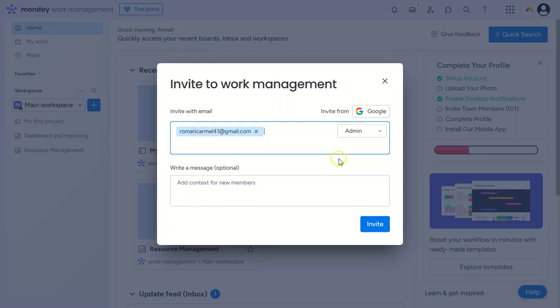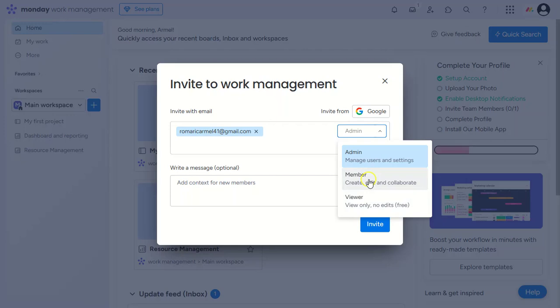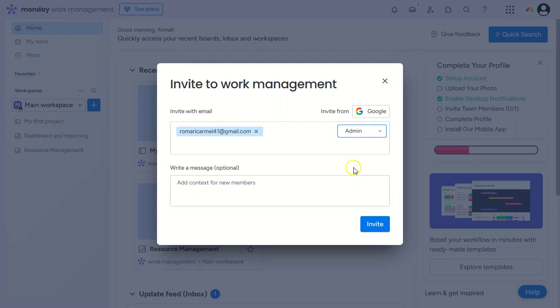Once you've got all the email addresses in, you should see a drop-down menu that lets you select a user type. You can choose between admin, member, or viewer. Select the appropriate type for each user you're adding. The reason we do this is to ensure that each user has the appropriate access level to the platform.